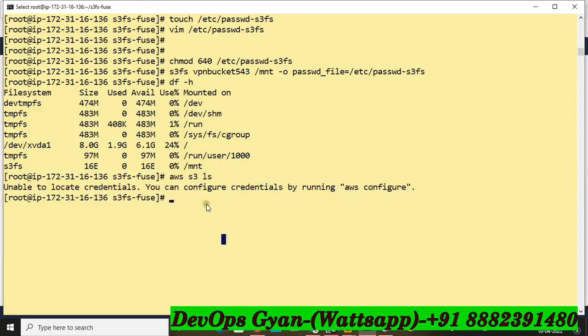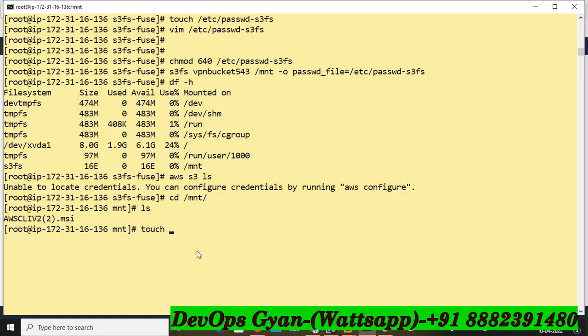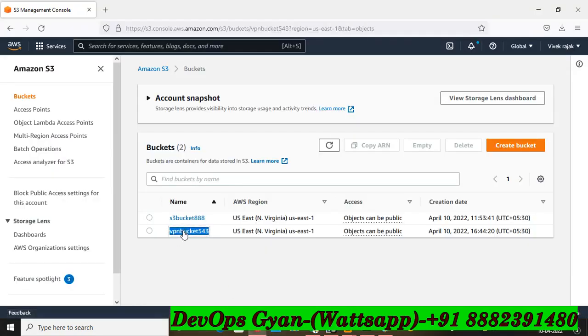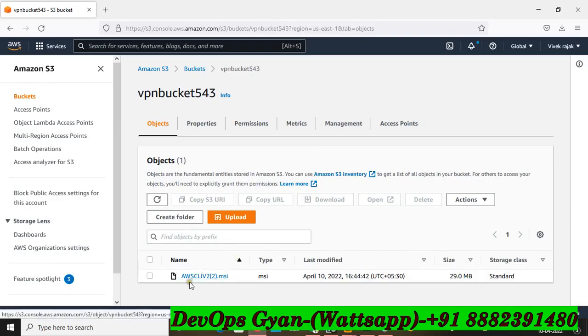Unable to locate credentials. So go, bucket is mounted. Go to the mnt directory, ls. Okay, so in this bucket one file is uploaded, right? So I am going to use the touch command, and I'm going to create some files. So definitely data will be uploaded in this bucket. Which bucket? This bucket. So already one file is available. So you can go to the console section, go there. There is one file available, right?